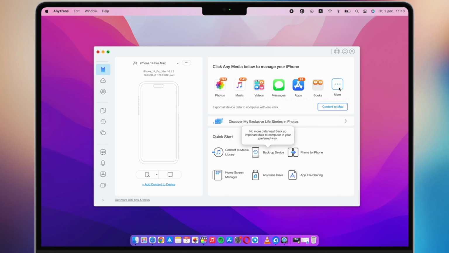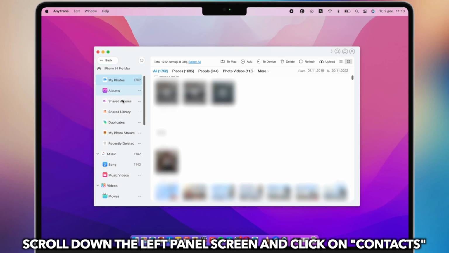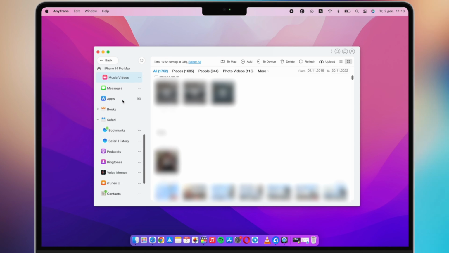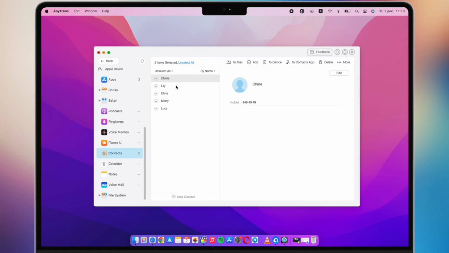Select Device Manager and click on More option. Scroll down the left panel screen and select the contacts you want to transfer. Click the To Device button in the upper right corner to start transferring the selected contacts to your iPad.